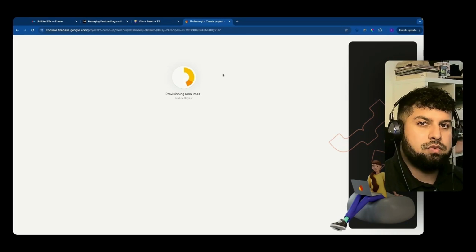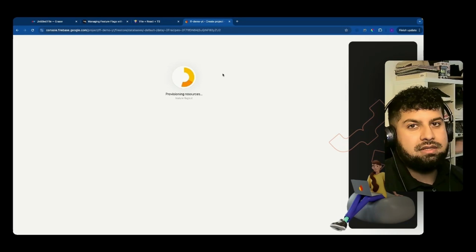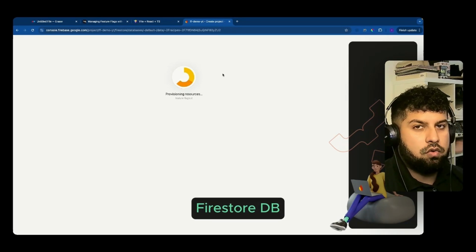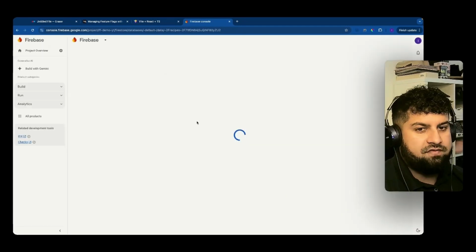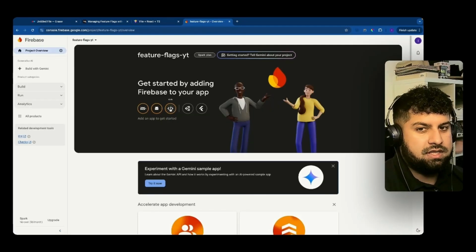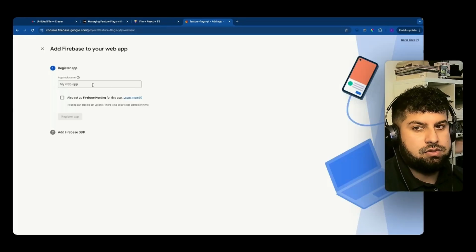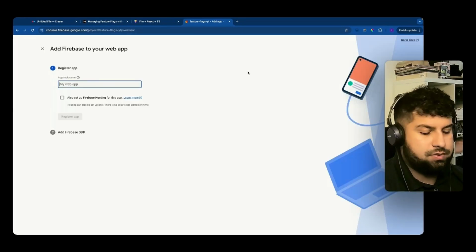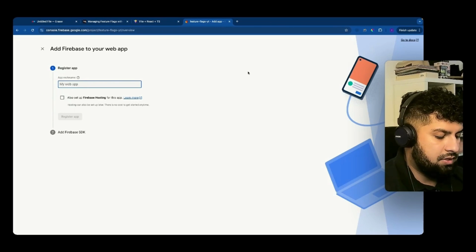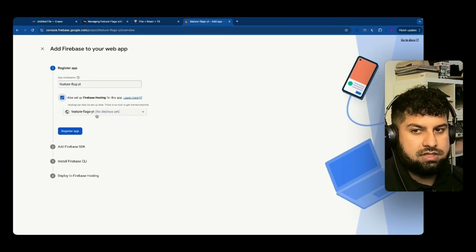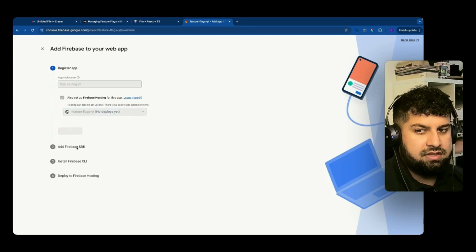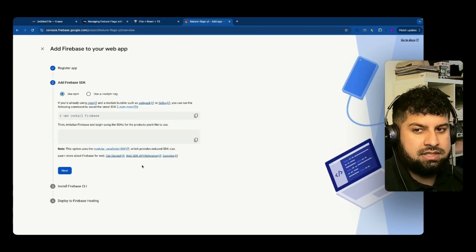So the two items we need from Firebase are Firestore DB and Authentication. So we will be setting them up. So let's go ahead and do that. If I press continue, now if you see this here, it says web. What we want to do is click this, and this is basically to set up hosting for our app. So I'm going to say feature flag YT, and let's click this one to set up hosting. There's no deploys yet, but we will be setting that up. So let's register that now. Then we get our SDK, we get our CLI and so on.